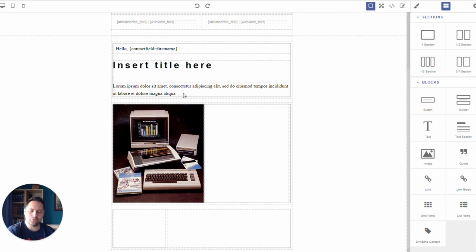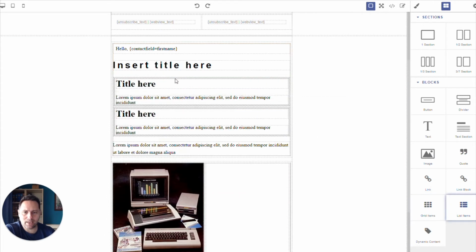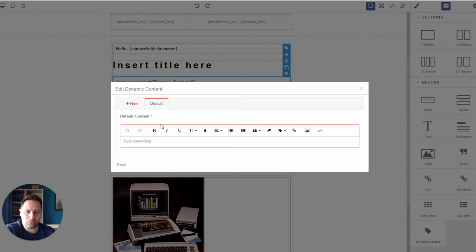It's coming back to that. Remember when I was giving these different frames? So I was talking about this here actually. Okay, that was the grid items. The list items are very similar, just they are under each other. And you also have the dynamic content, and this is actually really cool. This is typical to Mautic.